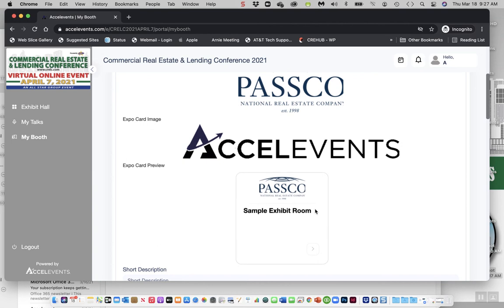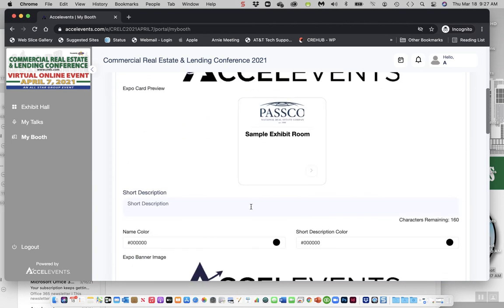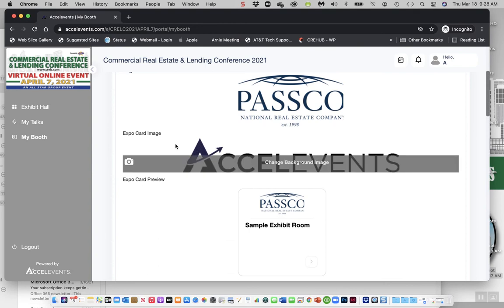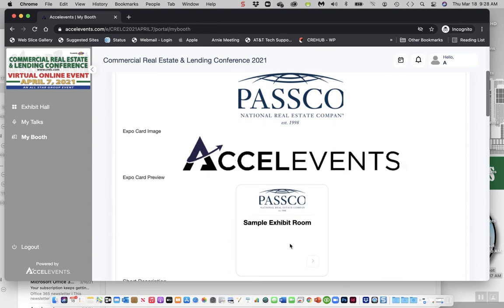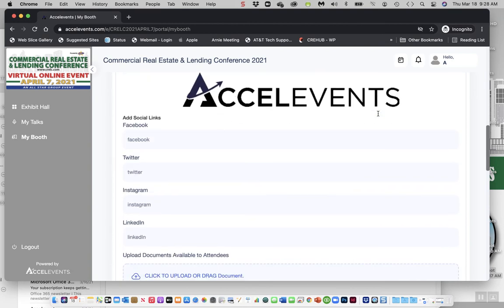This is what your room will look like in the exhibit hall. You could put a short description. You could play with it and do a card image behind it, and then it'll show you a preview of what it looks like there. We're going to skip through all this right now.